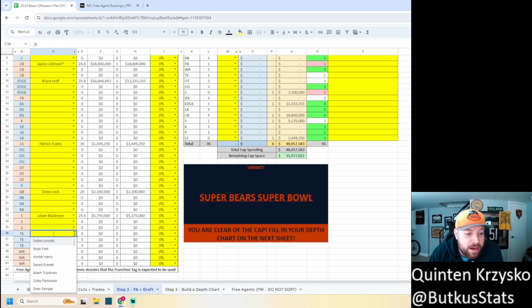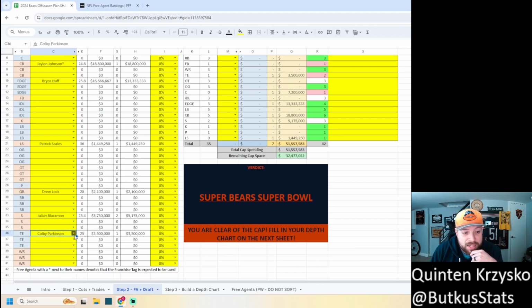And tight end, we're definitely going to need a tight end too here. I really like Noah Fant personally, but who knows? He might want to go somewhere where he's tight end one. I think Colby Parkinson makes sense too. Both of them were with Shane Waldron in Seattle. So let's just go with Colby Parkinson here.